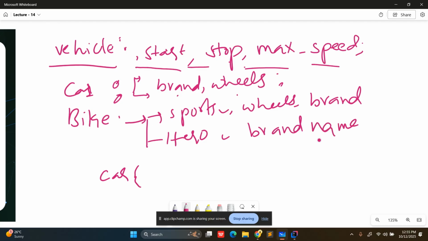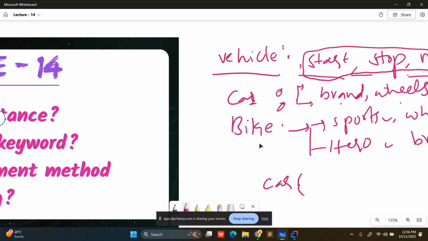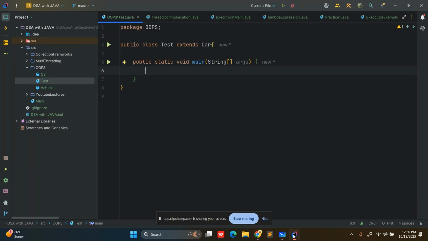These are the properties which are unique, but you can see that these are properties which are shared generally. The bike is inheriting all these properties, and the car is inheriting all these properties. You don't need to write all these methods or things again in your class. So here we achieve code reusability. We'll see this by implementing the example. Let's go to the implementation part.